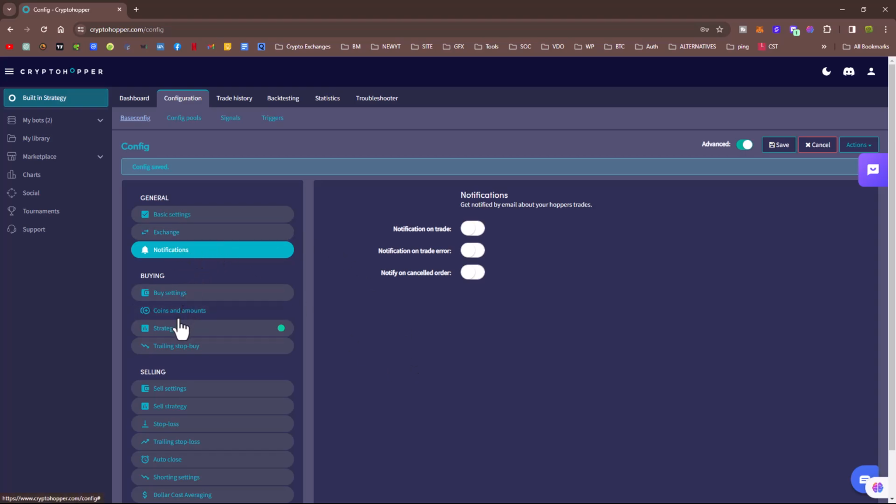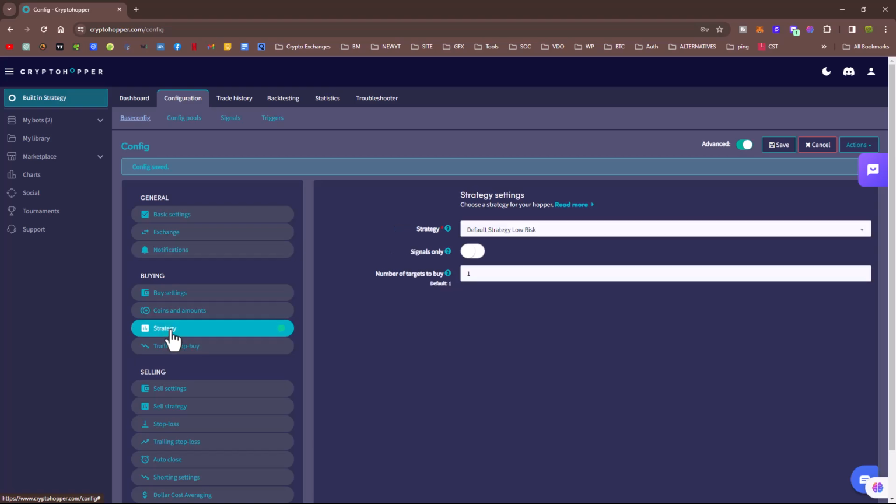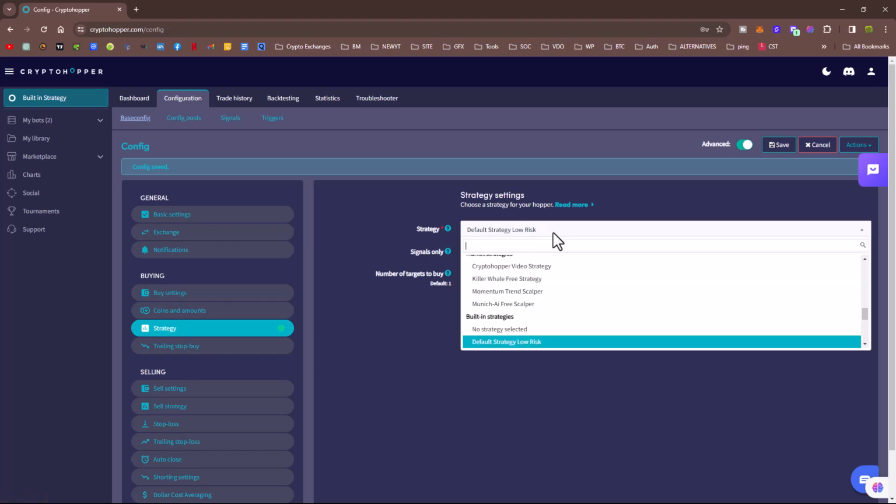Alright, now what I want you to do after you've done this is you come down here and you click on strategy there. This one is the default Cryptohopper strategy, which is low risk, and there are 3 defaults to choose from. You've got low risk, middle risk and high risk.